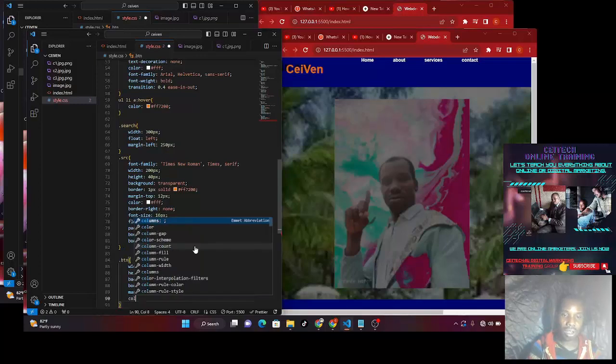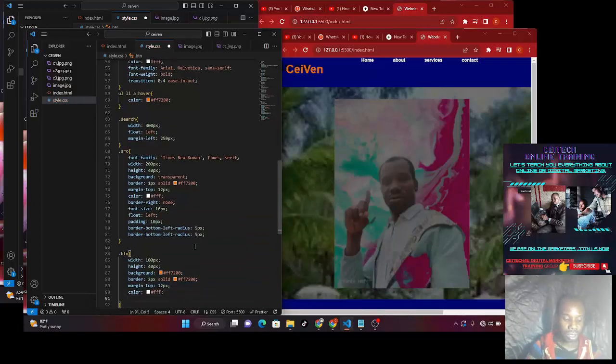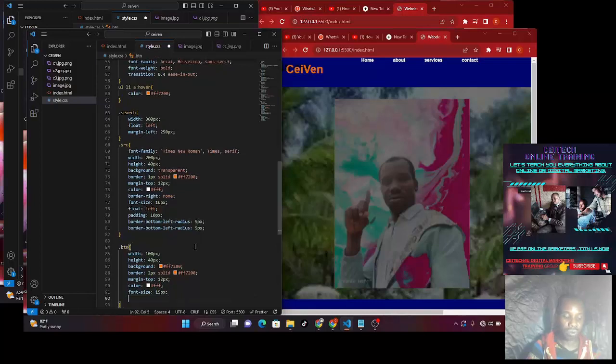Let's give him a color. Same color that I've been giving the others, so you know the color already. Hash FFF, it's our white. Then let's make font size 15 pieces. Font size should be 15 pieces.